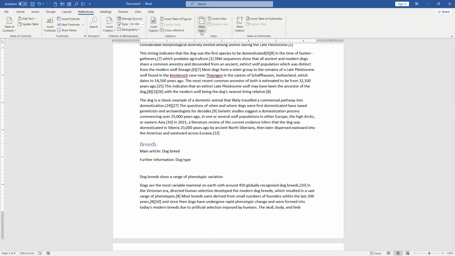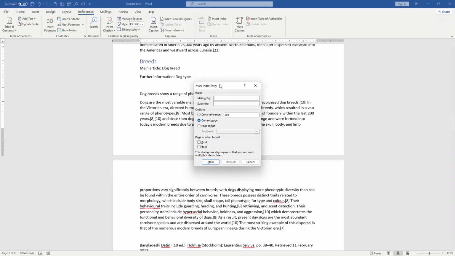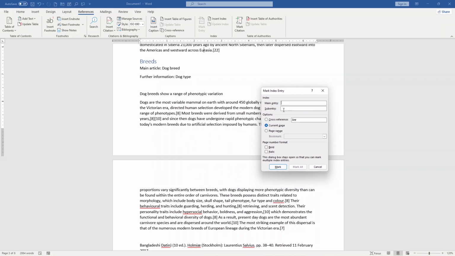Okay, then next is mark entry. You can use the index like the main entry and sub entry as an index, and you can also use the cross reference if you want to use this one, so it will come up. And if you don't, you just use the current page, so which pages you want to mark the index entry for. Then also you can use the page range, so from which page to which page you want to mark as an index entry, you just give the number here. And page number format, what format if you want, bold or italic, whatever you want, you can use.